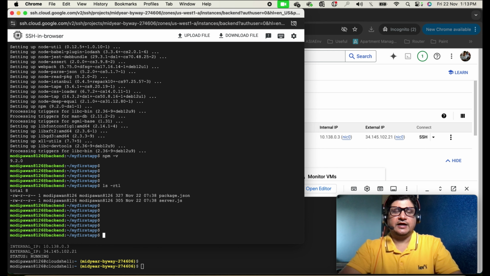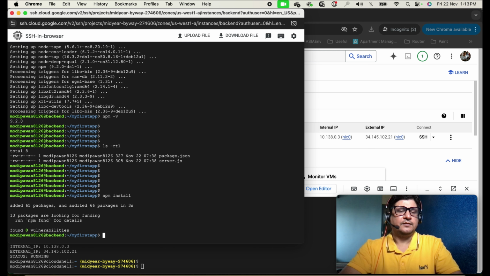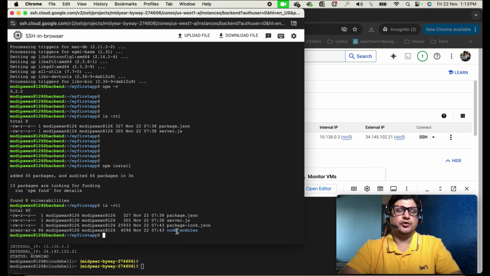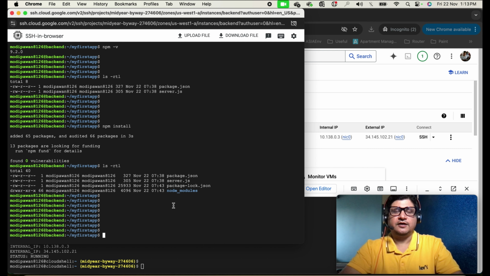Now I can run npm install command to download all the required dependencies for my application here. Okay, so let me run that. So it is downloading and creating a node module directory. ls -rtl. So you can see node modules are created and all the dependencies are provided. Now we are ready to run this application and then test our application.